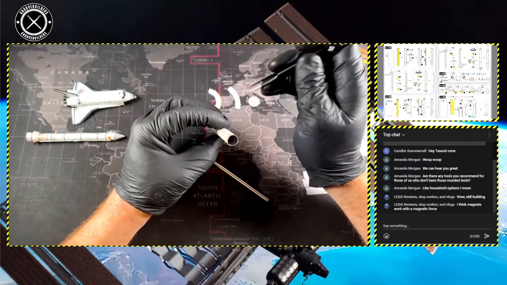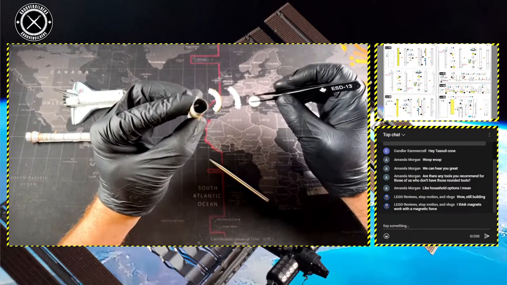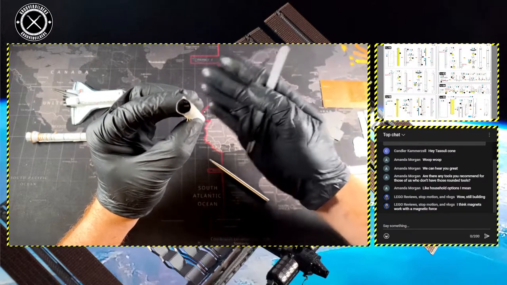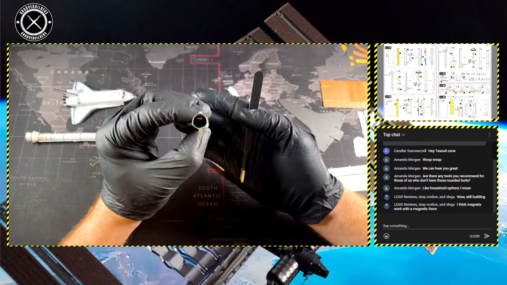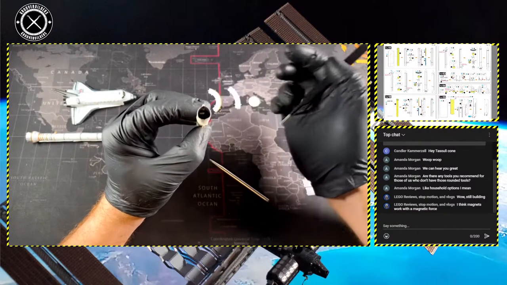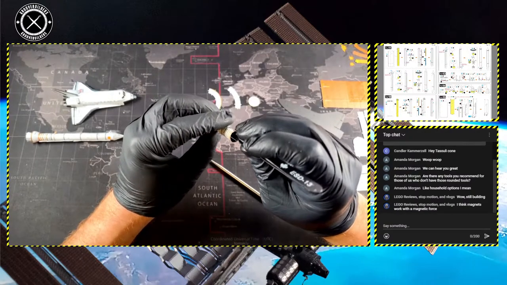So, groove builders, if you take a look inside that little tube there. Let me show you the little tube. Focus. There we go. You can kind of see the magnet there. It's on the wrong side. Remember what I said? You don't want to put it on this side. You want to put it on this side. So, I need to listen to my own instructions.